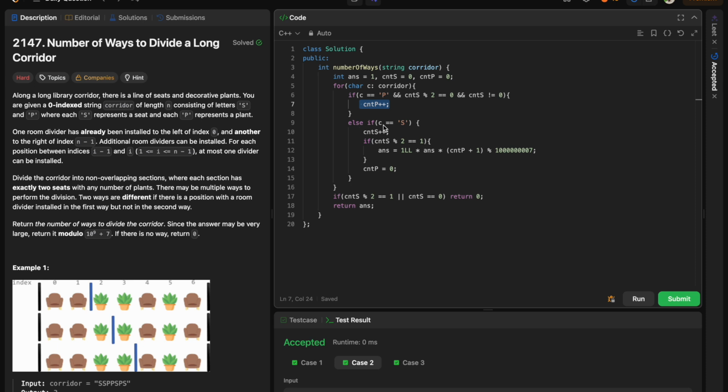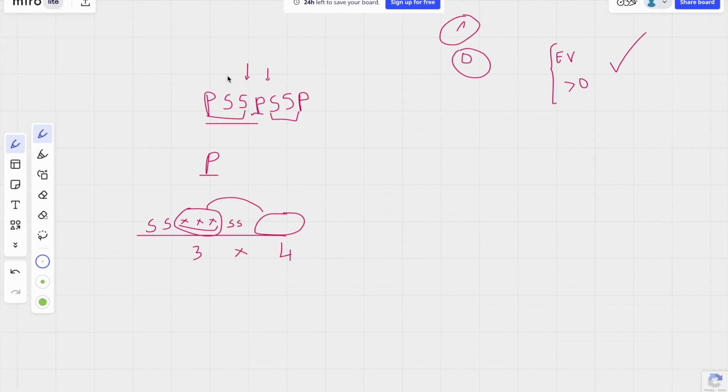Now else, if it's an S, what do I do? I need to increment the number of S always. Now I need to check. When I find this S, I will not compute anything. When I find this S, I will not compute anything. But when I find this S, I will compute something. Why will I compute something when I find this S? Because it's actually the beginning of a new solution, which has an odd number of S. Okay, so you got the idea overall.